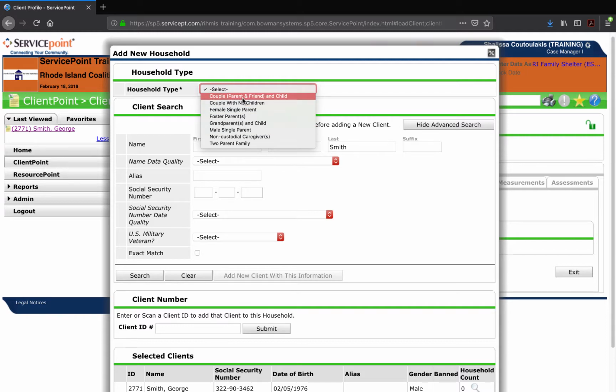There are other options, so there's couple, parent and friend and child. If George was with a friend and his child, or someone that he's not related to or married to, then that's what we'd select. A couple with no children is for adult couples, usually used for couple shelter or people that are being housed together as individual adults that don't yet have children or don't have children at all. Female single parent, so if this was a mom with children, then that's what we would select. Foster parents, again with any identification, if they're the foster parents, then that's what you would select.